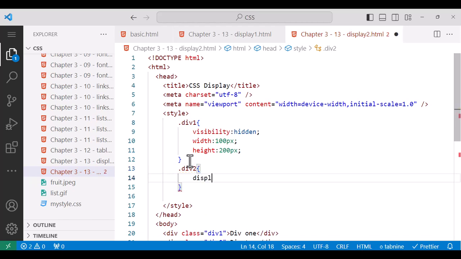For div2, display none. So there are two ways to hide HTML elements. One is using the display property with a value of none, and the other is the visibility property with a value of hidden. But the visibility hidden value takes up space and it will not release that space when it is invisible.